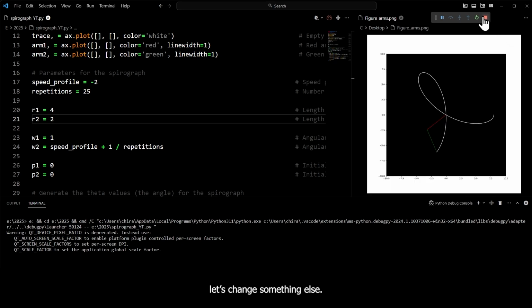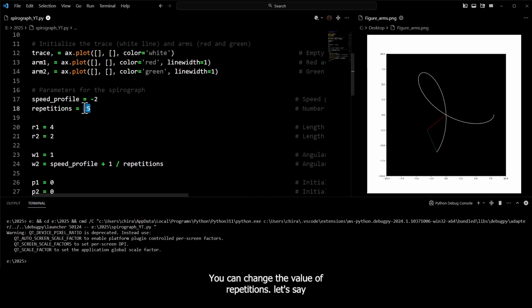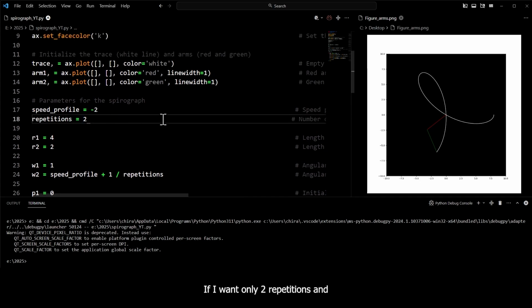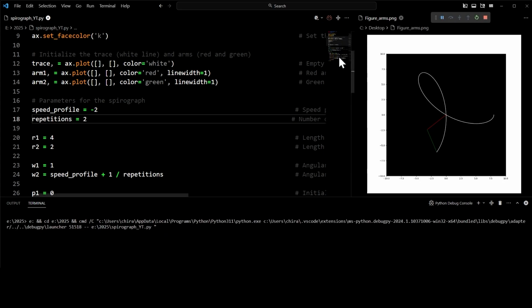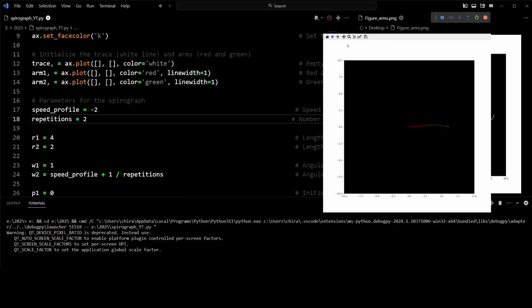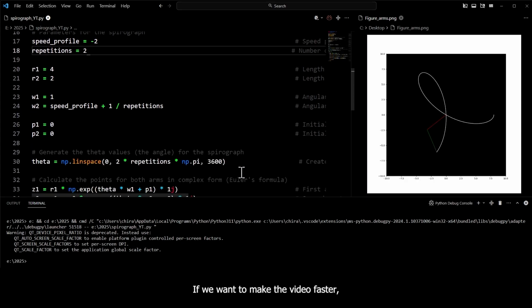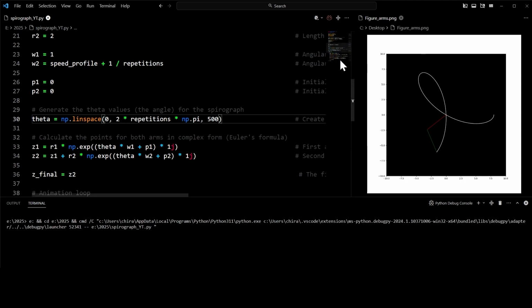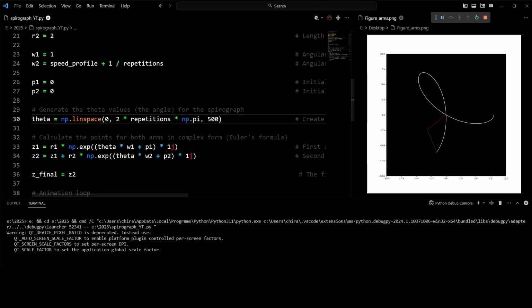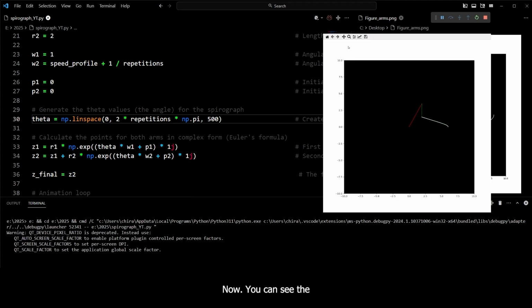Let's change something else. You can change the value of repetitions. Let's say I want only 2 repetitions, and let's see what we get. Okay, so the video is slower. If we want to make the video faster, what we can do, we can reduce the sample values. I can just make it 500 and let's see what happens. Now you can see the animation is a bit faster than before.